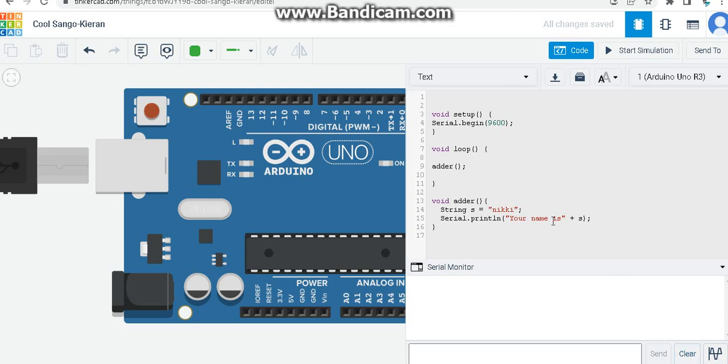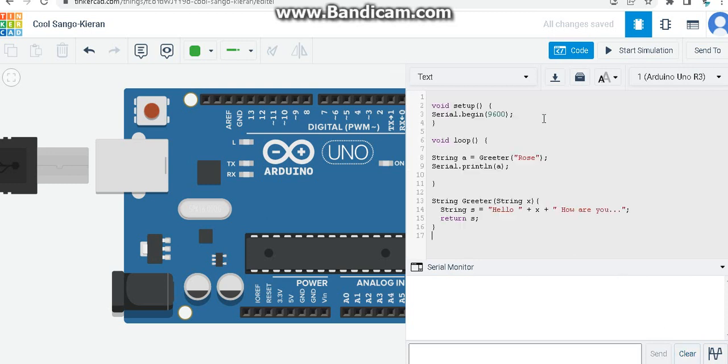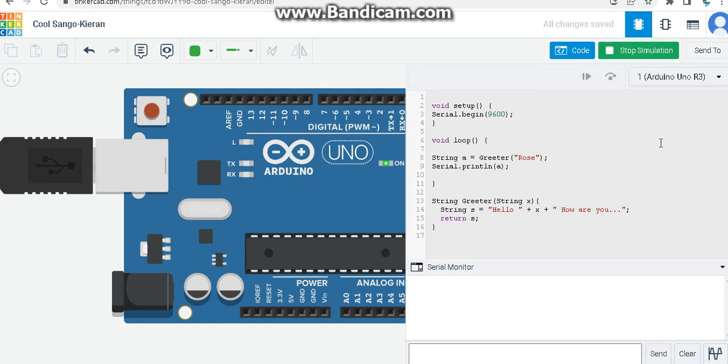I'll clear it. I'm sorry, I'm going to paste my code here. Let's see whether "Hello Rose, how are you?" is being printed or not. Let's start the simulation and see. See how beautiful it is. Okay guys, now do you understand how cute the functions are, how amazing things we can do with these functions? See, even string concatenations.